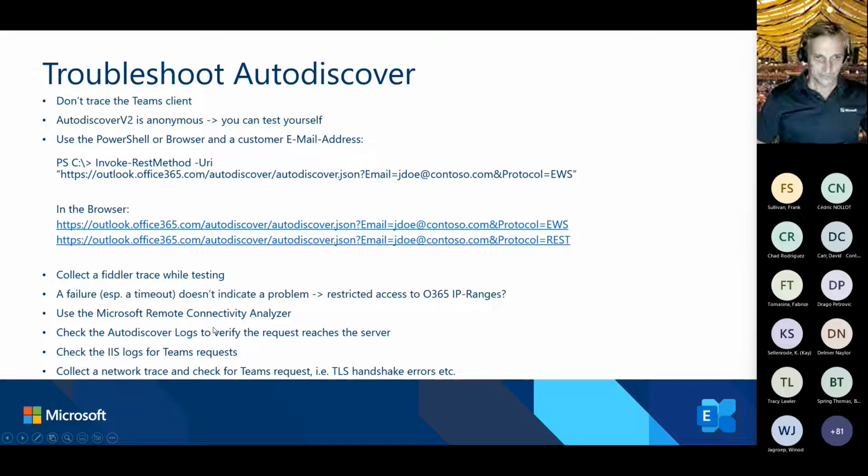If something goes wrong, you can of course check the Autodiscover logs on your Exchange on-premises server. Check the IIS logs for Teams requests, and if nothing is in there, you might need to do a network trace on your on-premises Exchange server and check for TLS handshake errors or maybe something wrong with the certificate you're using, and so on, something like that.